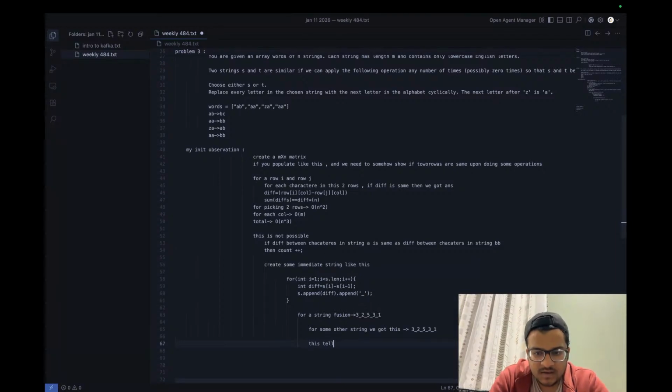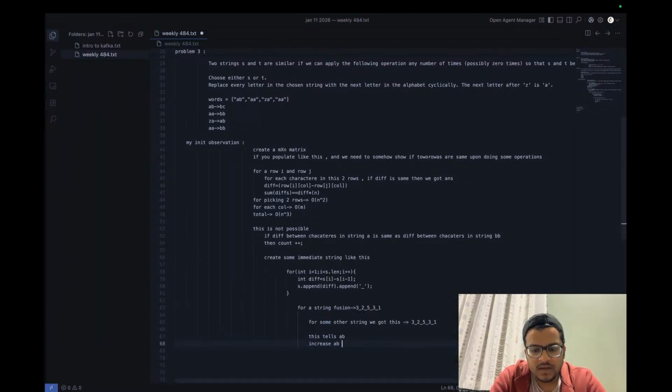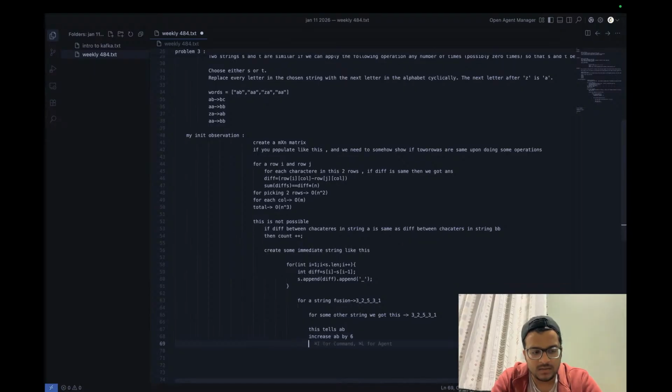What does this tell? This tells how the difference between the characters remains the same. That's because if the first character is incremented by some number of times, the second character is also incremented by the same number of times. So if the AB difference is 1, and you increase AB by 6 each, then A B C D E F G, you'll get H. Again, the difference between these two is 1, because these two characters are incremented by the same amount.